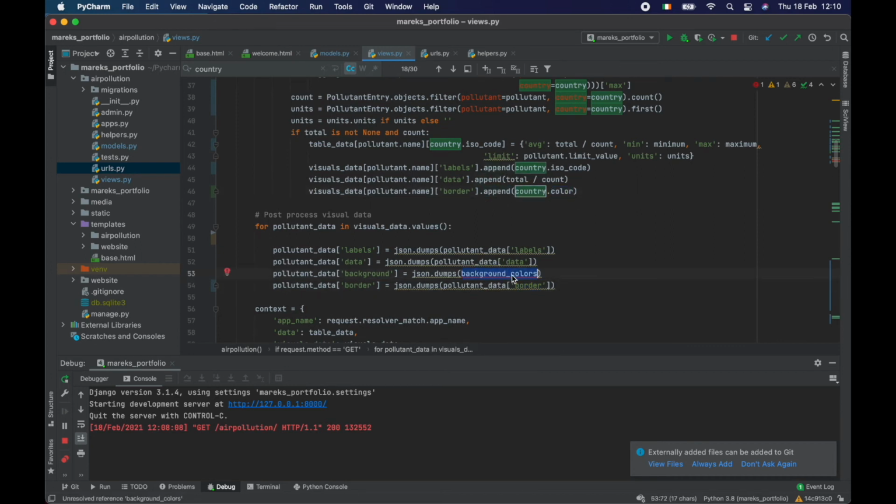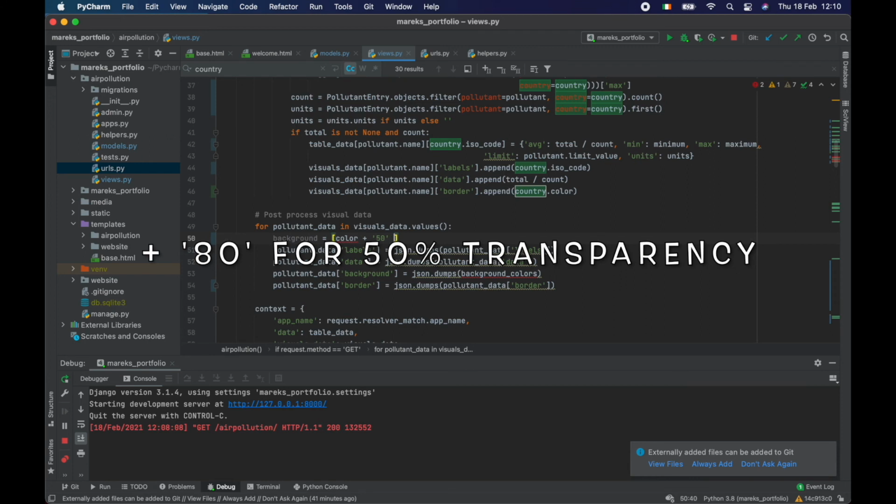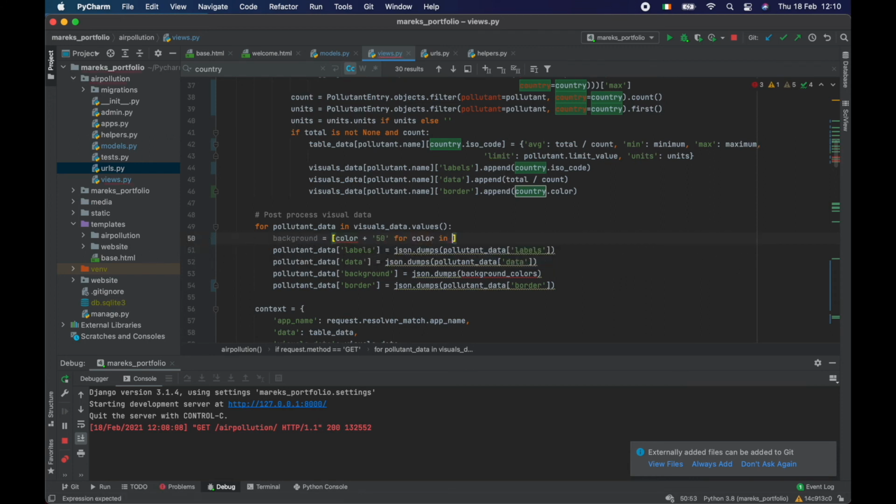I need something for background colors. So what I'm going to do is, background is, and I'm going to do a list comprehension here, something like this: color plus 50, to make it like 50% transparent, for color in these guys. So I take the borders, which are solid hex colors, and then I put it in here. Okay, so I can call it background colors.